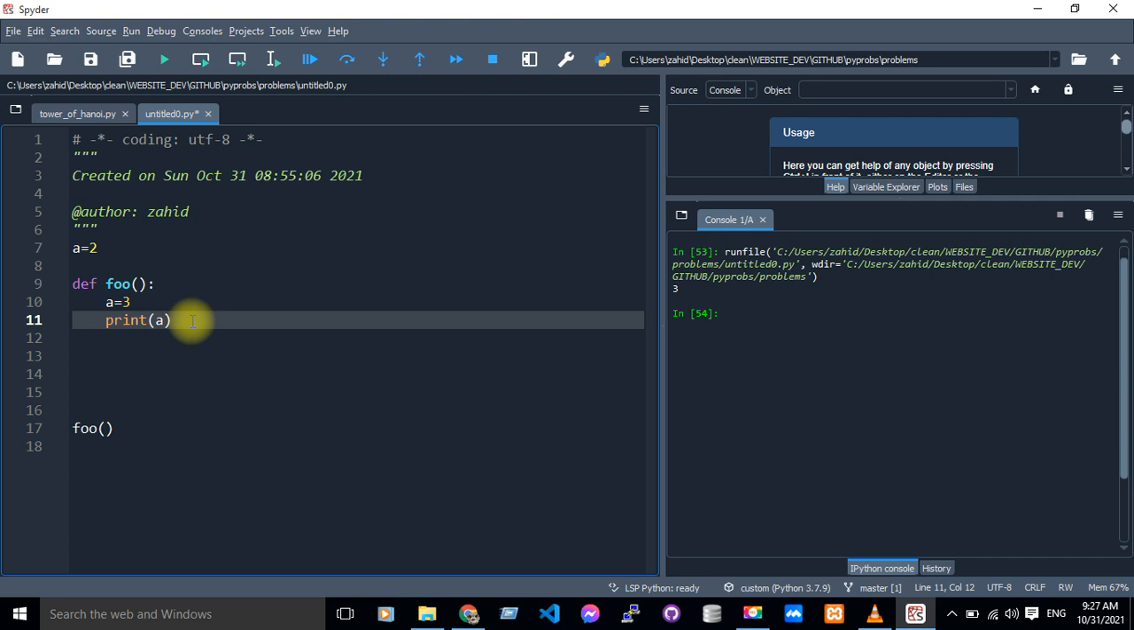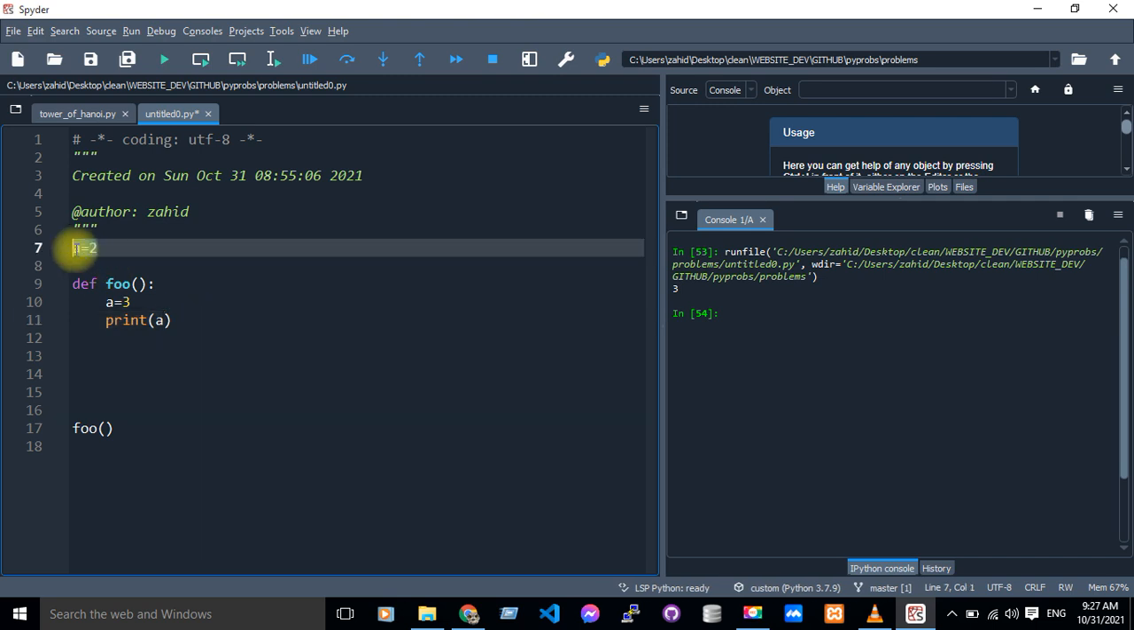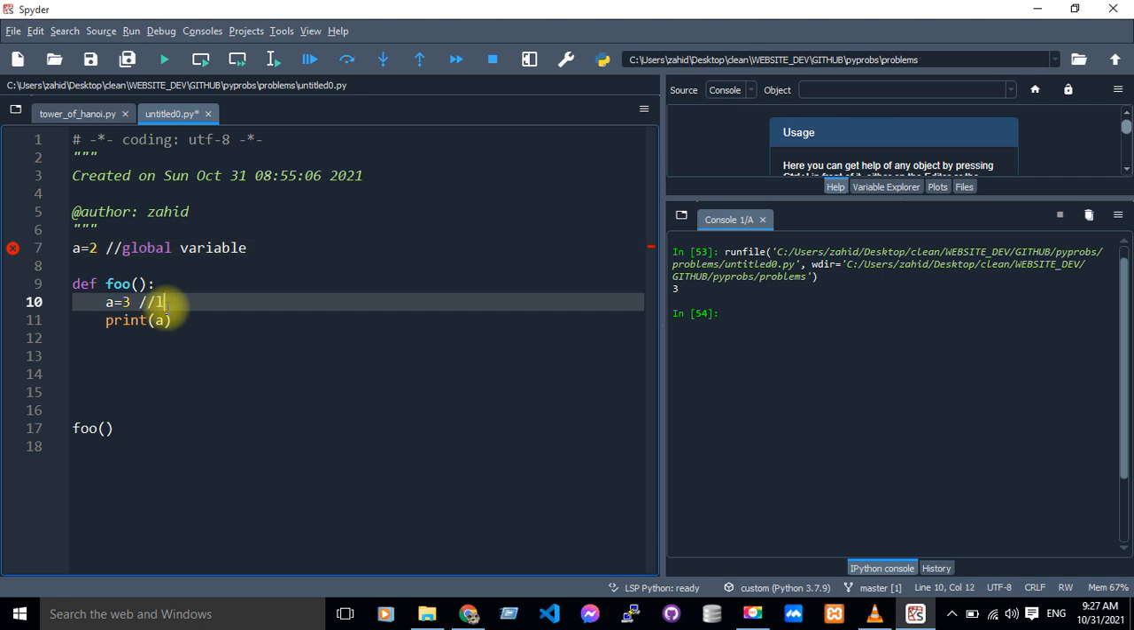So you can see that this is called the global variable. Global variable. And this is called local variable.